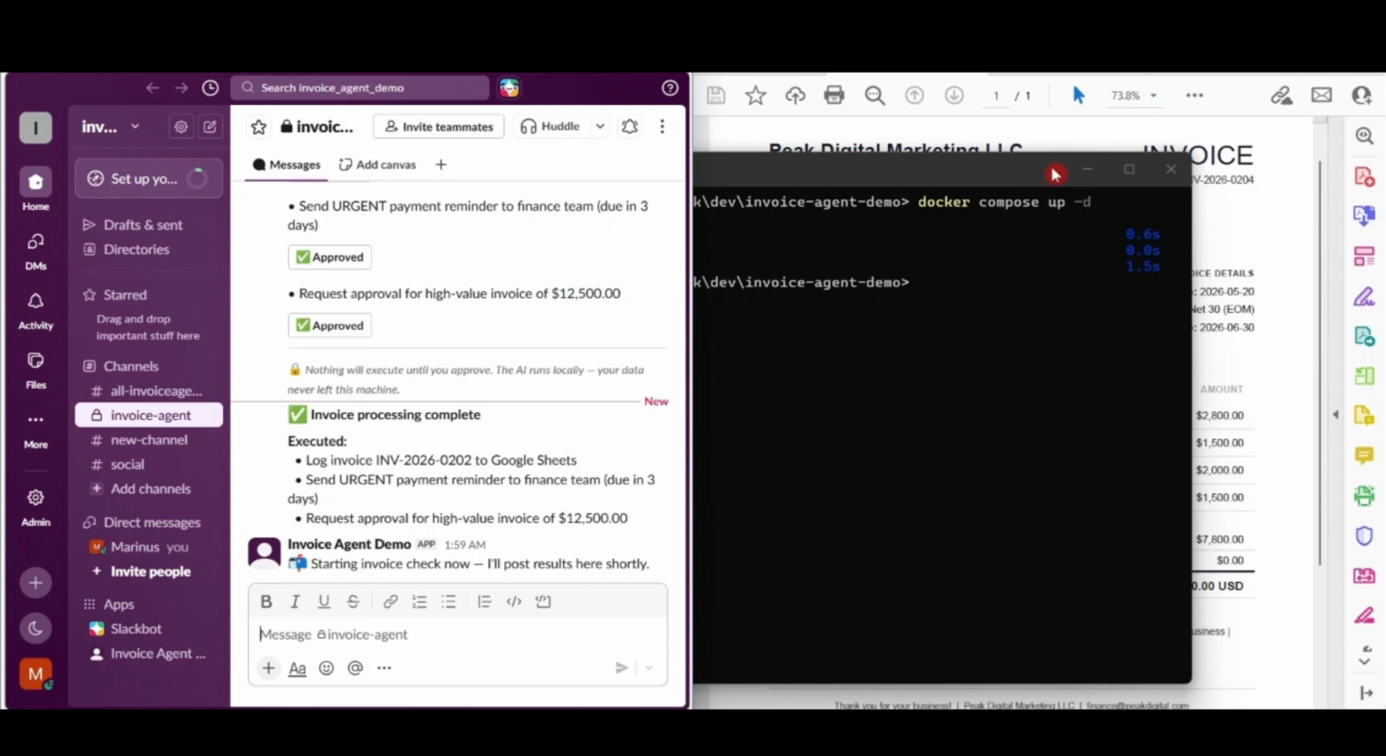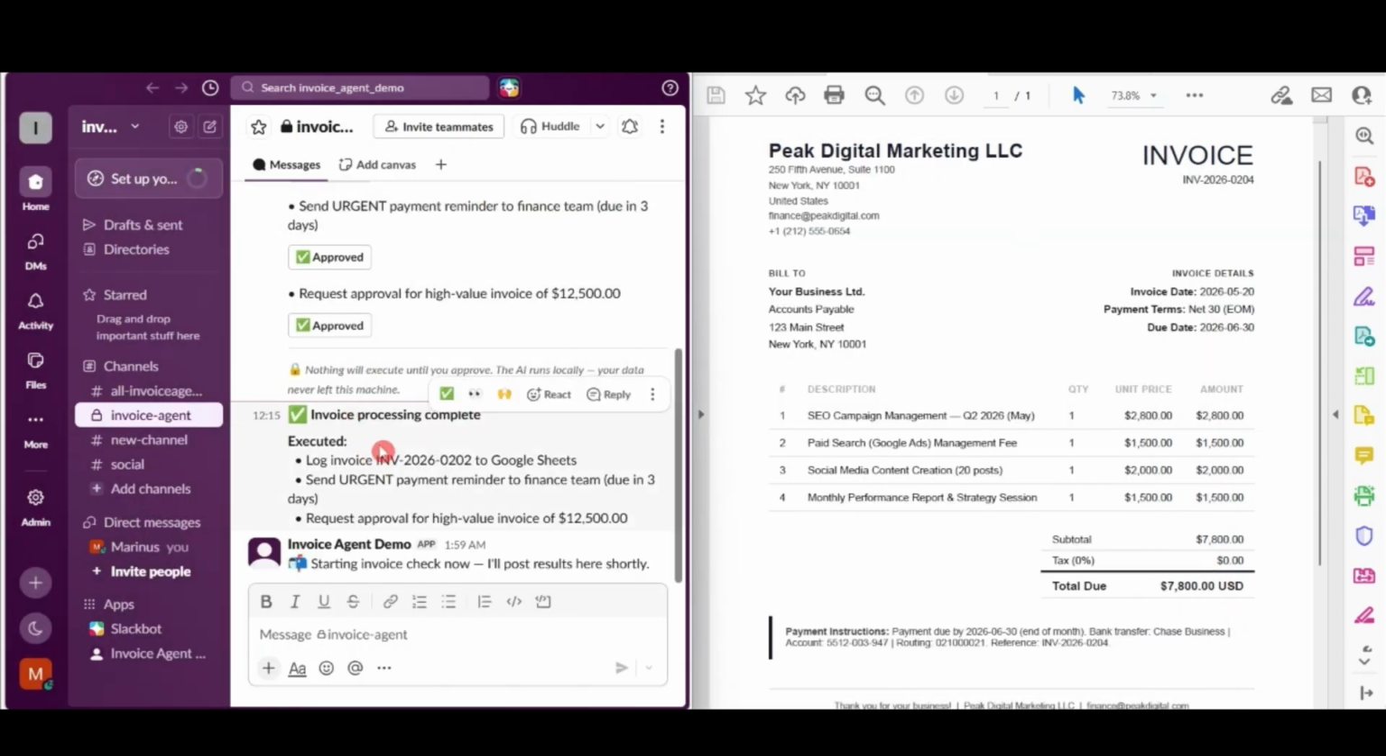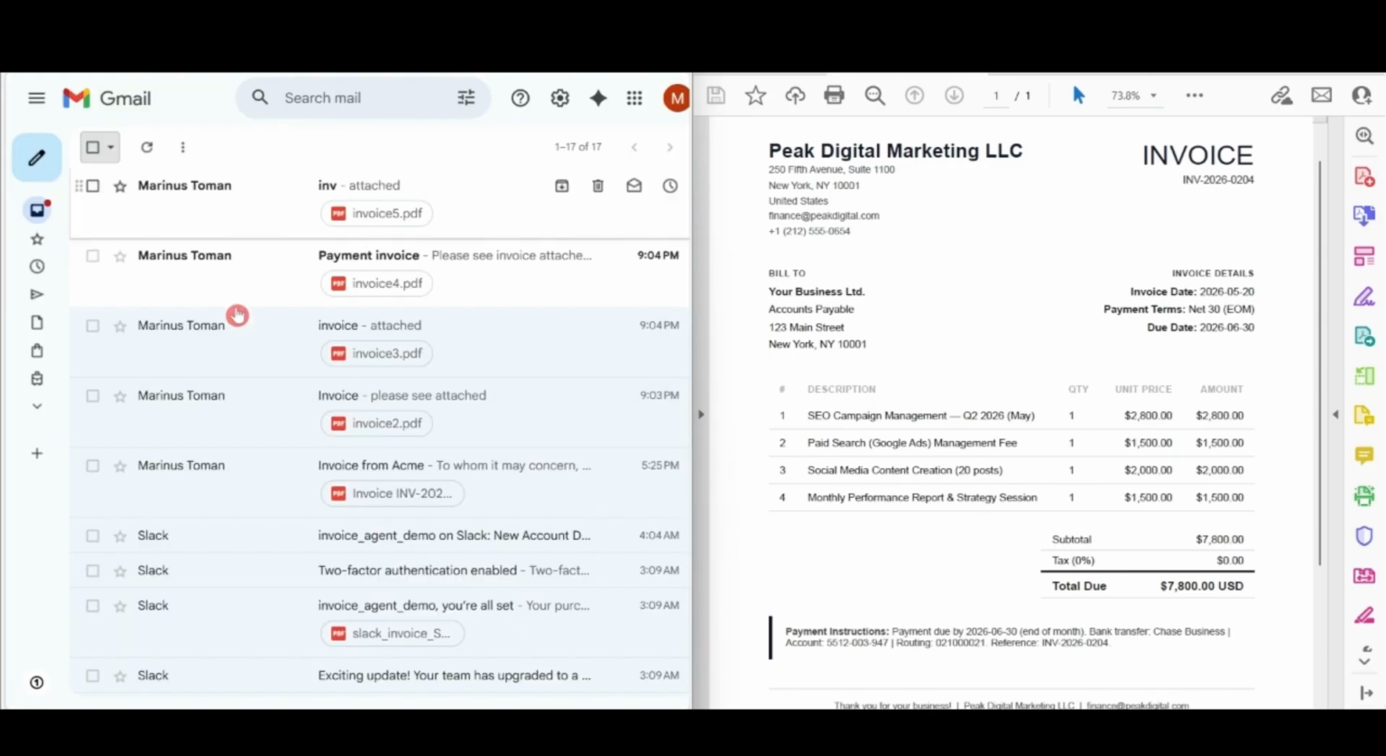So this is Slack here. As you can see, I've been doing a lot of testing. But what I basically have is a test email inbox, and I am getting invoices here that are attached to emails. So the workflow is that as soon as I give it the go ahead, it's going to scan the inbox for any of these invoice attachments, anything that looks like an invoice, and then it's going to extract that information.